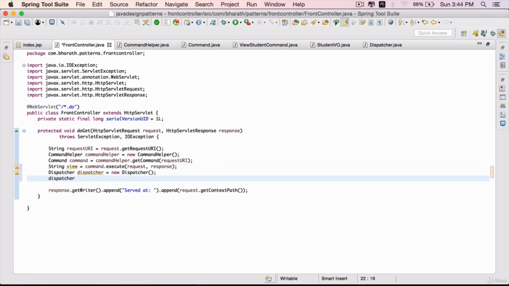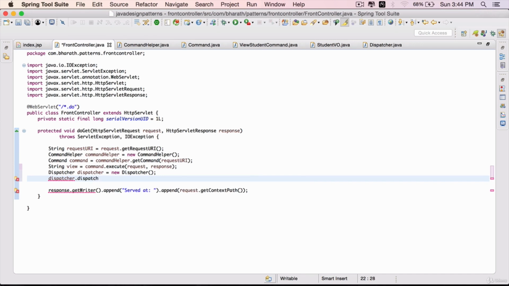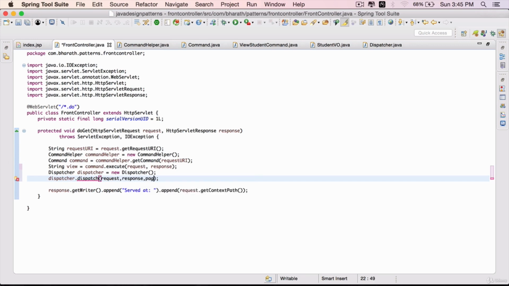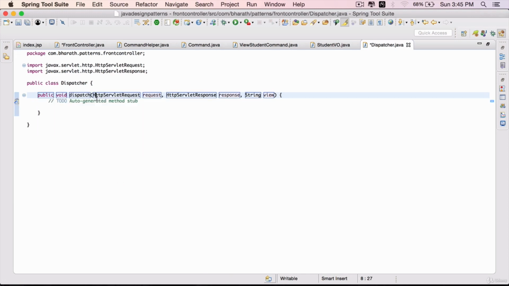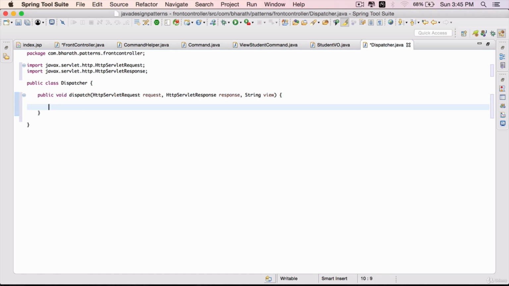Dispatcher dot, it will have a single method called dispatch. And the parameters to it are the request, response, and the page or the view that the command has returned to us. So hit Ctrl 1, create a method in the dispatcher that will take the request, response, and the view. Ctrl D to delete this. And implement the dispatcher logic.